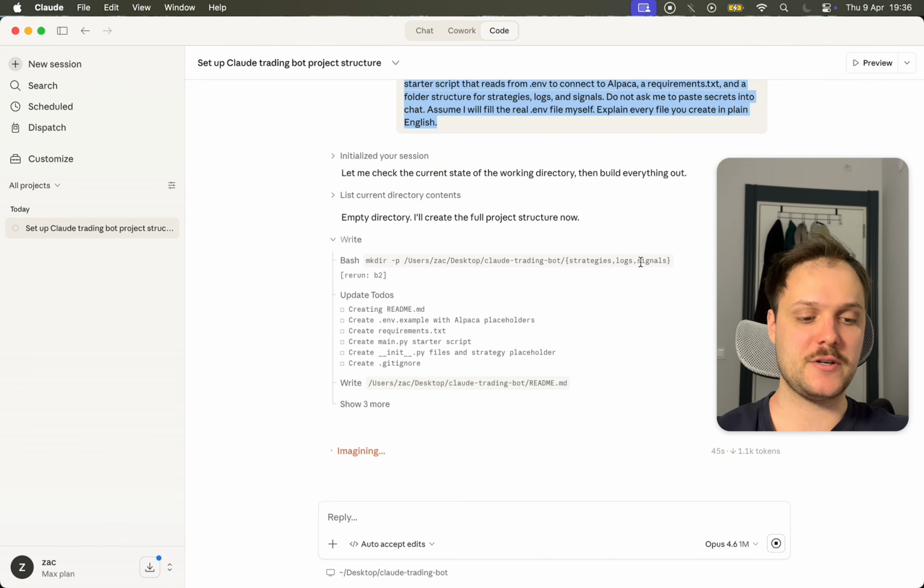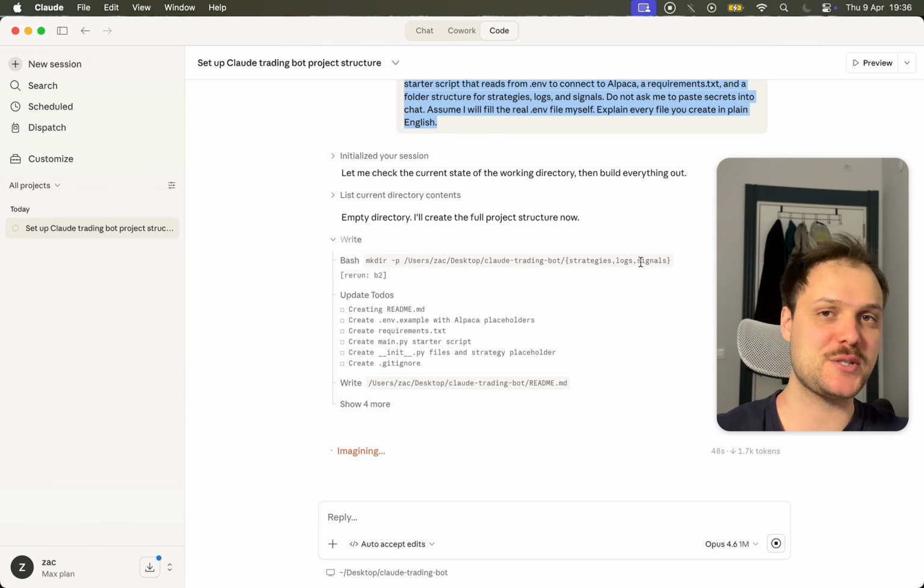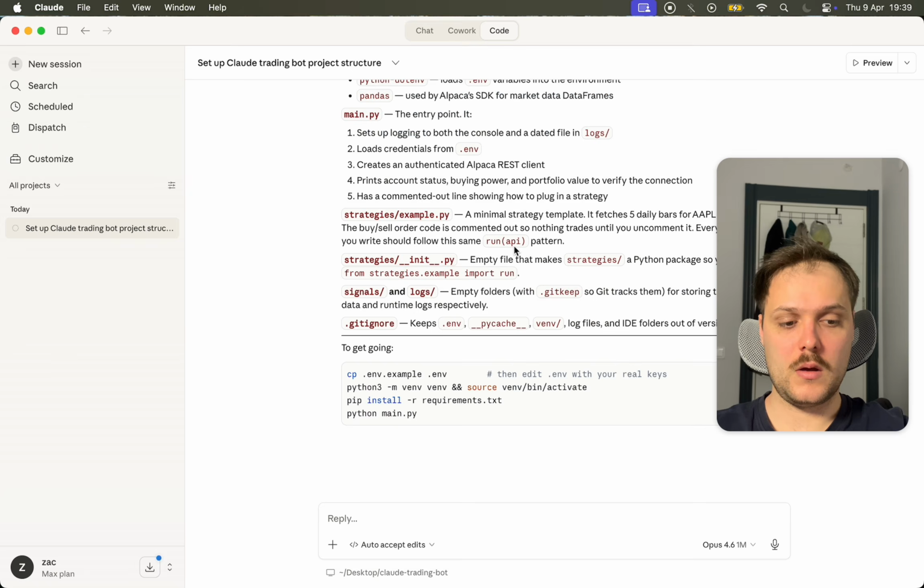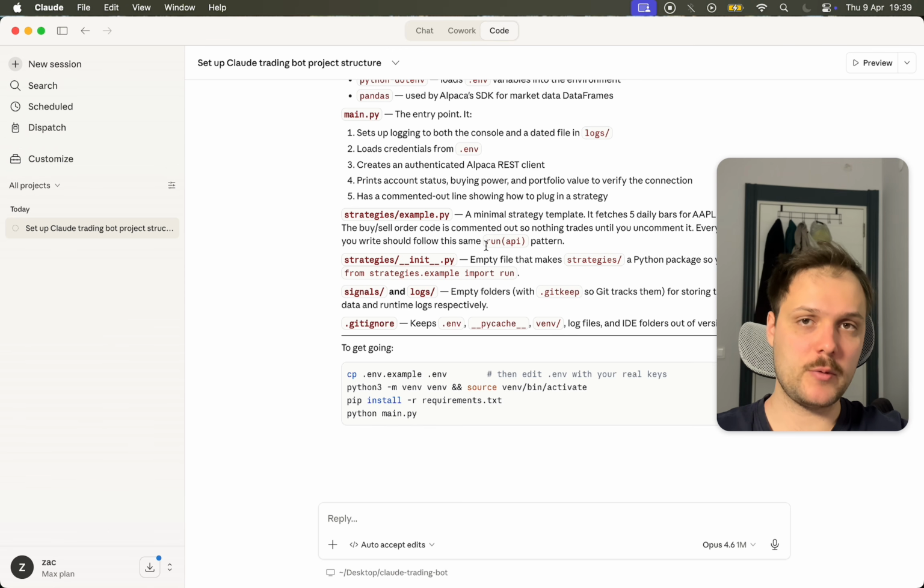Now you can see here Claude Code in action. So it's just building out those files for us. And this might take a few minutes. So we'll just wait for it to finish. Okay, so it looks like Claude Code has finished building our project for us.